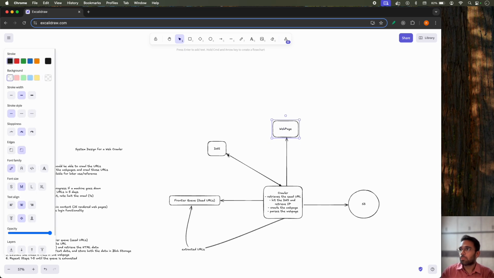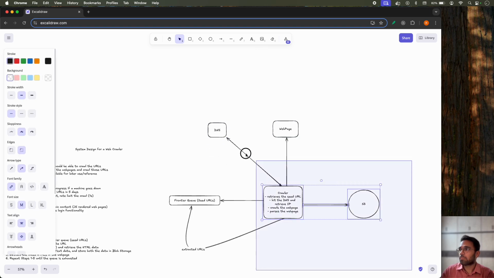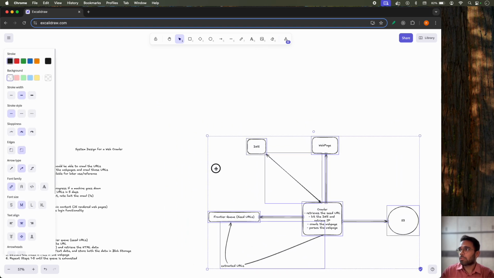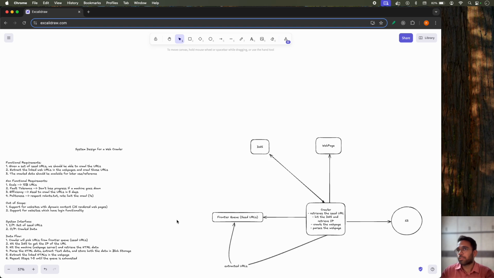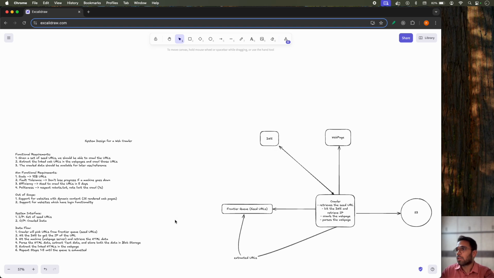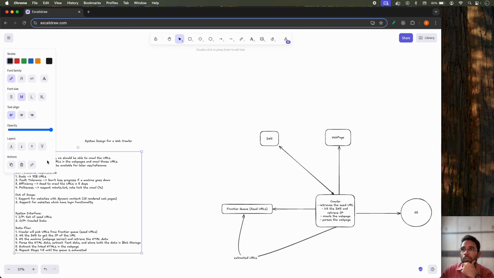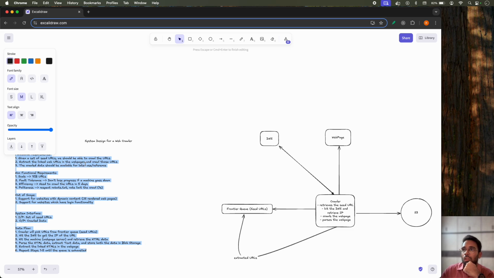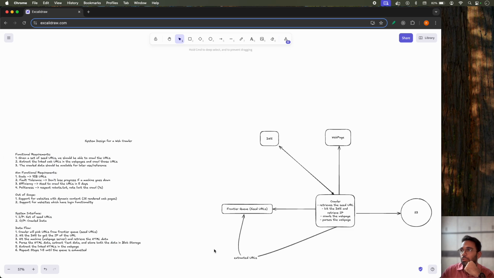Now this is the most basic system diagram for this, and it satisfies our functional requirement. So given a set of seed URLs, we should be able to crawl the URLs, extract linked web URLs in the web pages, and crawl all those URLs too, and the crawled data should be available for later use in reference. So okay, this is done. Now we can get to our non-functional requirements.